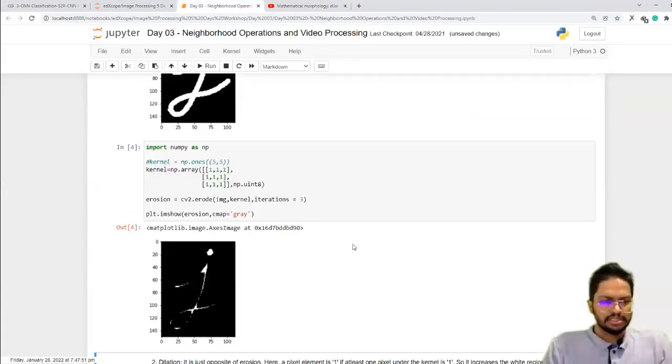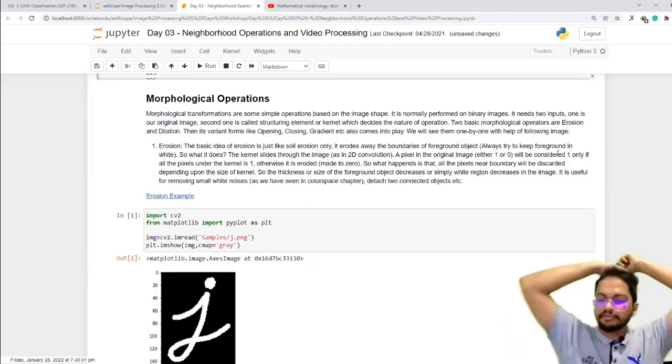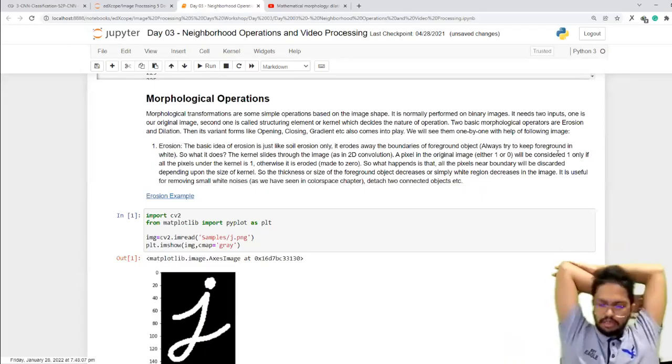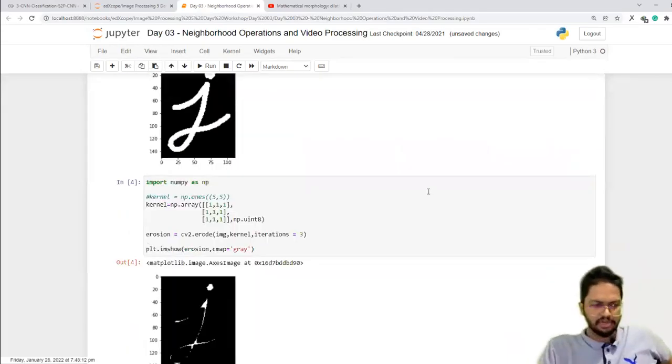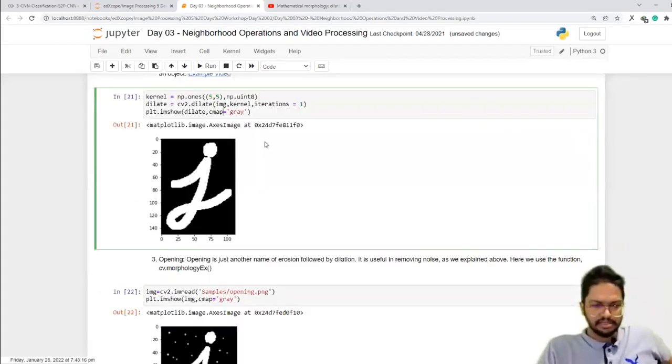So now this erosion is good for removing, I mean, removing noise. I will explain the applications later. Let me go through the dilation first.